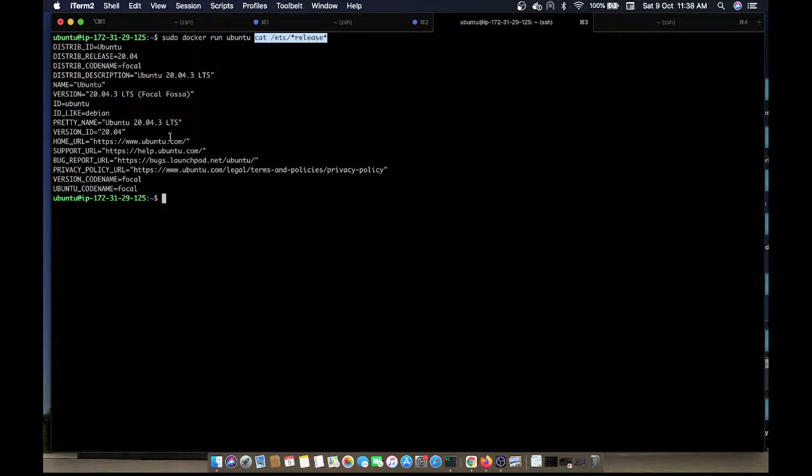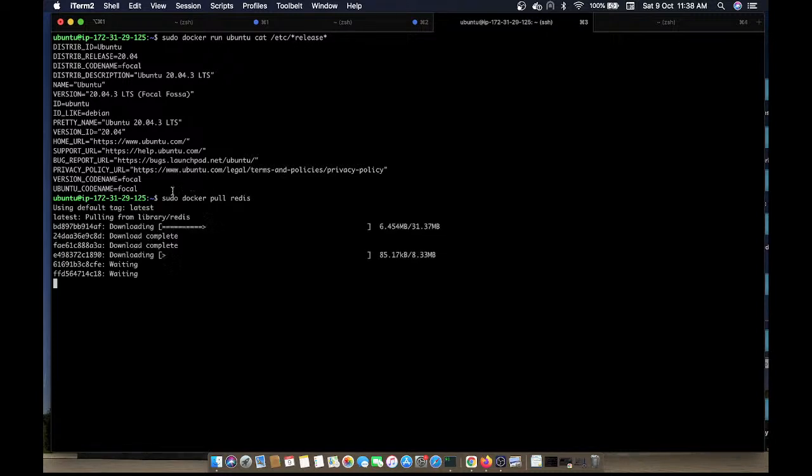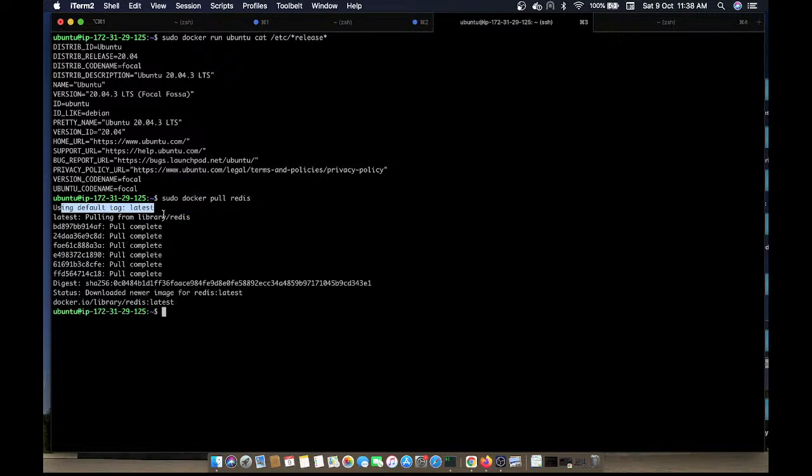So we talked about the tag the other time. When we download an image, for example, let's say when we try to pull an image, so for example, we say pull redis. Let's notice something. Look at this, using default tag: latest. So it is pulling the default tag, that is the latest version of this Redis database.